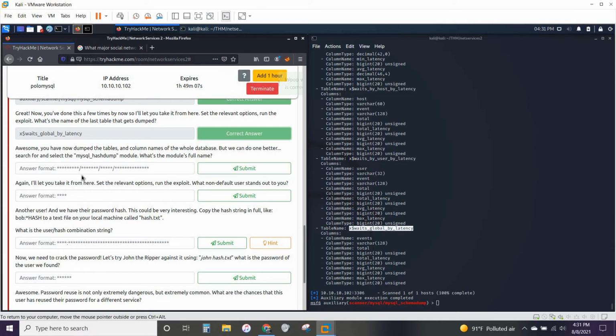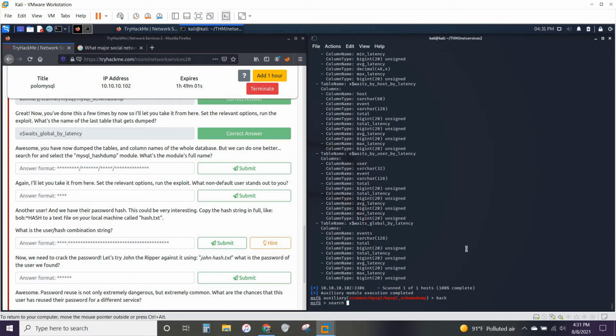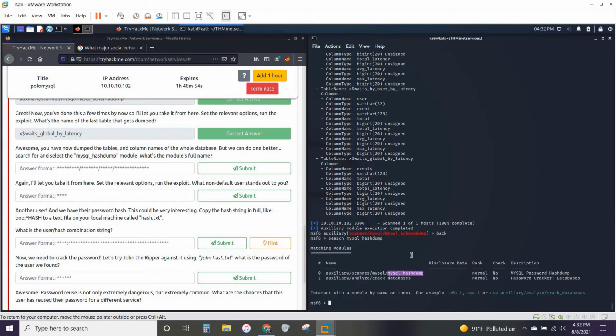We're going to do the Metasploit module MySQL hash dump next. So back out of this one, search mysql_hash_dump. This one came back with 2 options. As you can see, this top one is the one we're going for. So we're going to use 0.